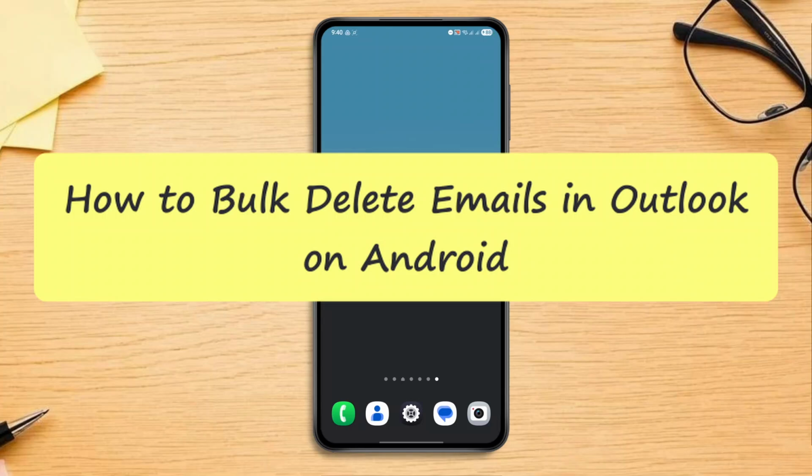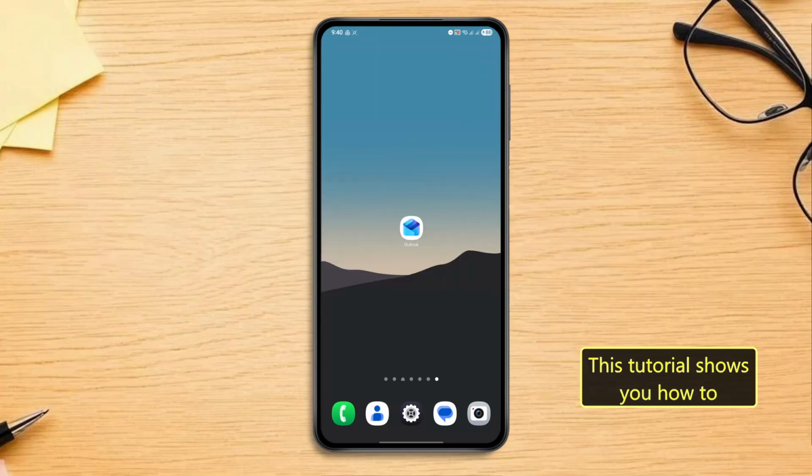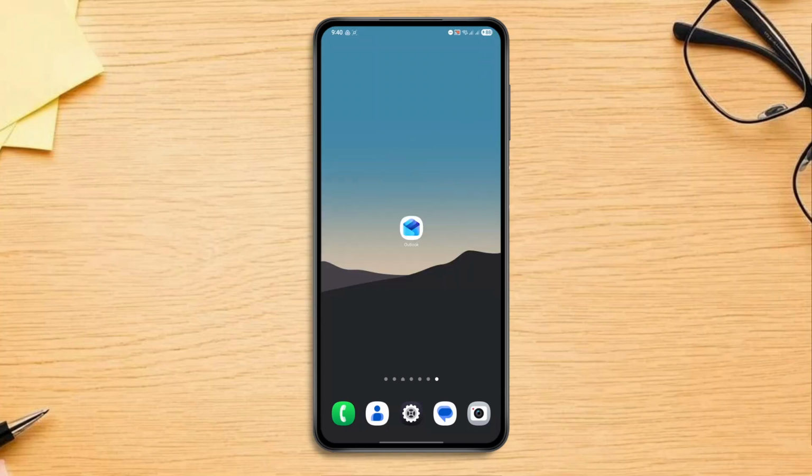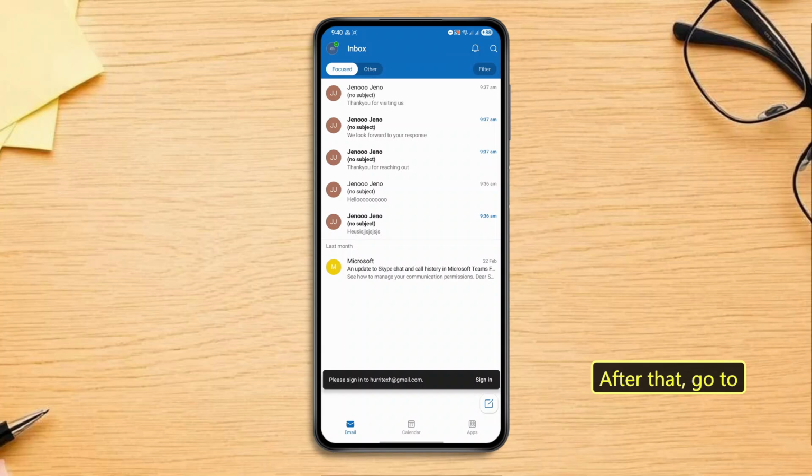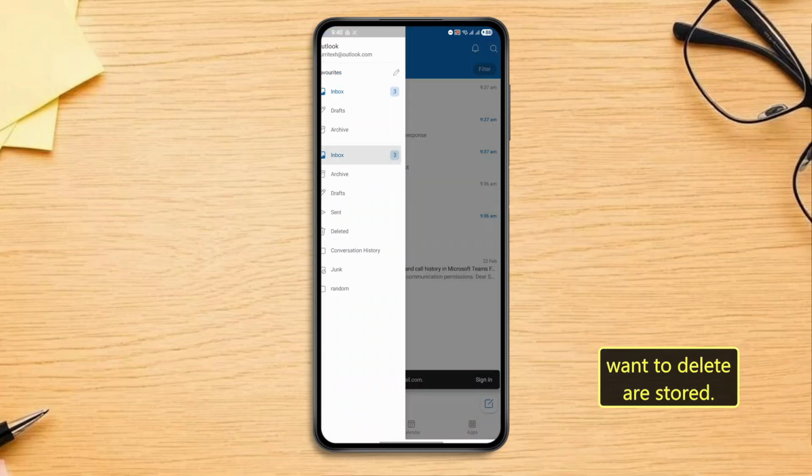How to bulk delete emails in Outlook. This tutorial shows you how to delete multiple emails at once on your Android device. First, open the Outlook app on your Android device. After that, go to the inbox or folder where the emails you want to delete are stored.